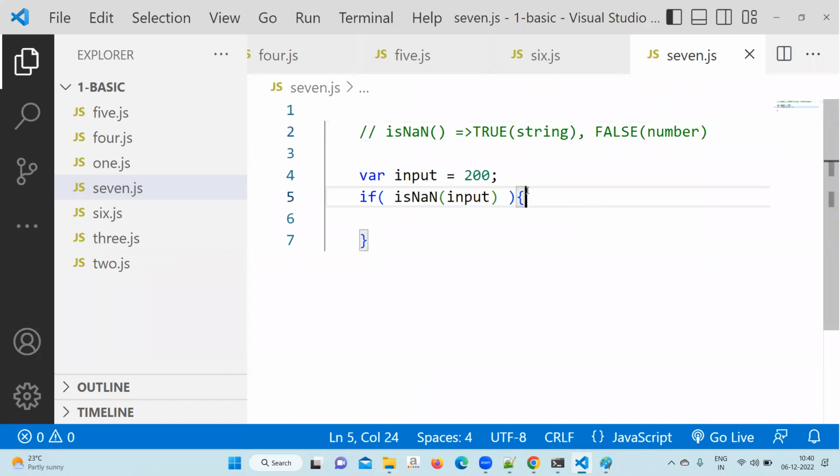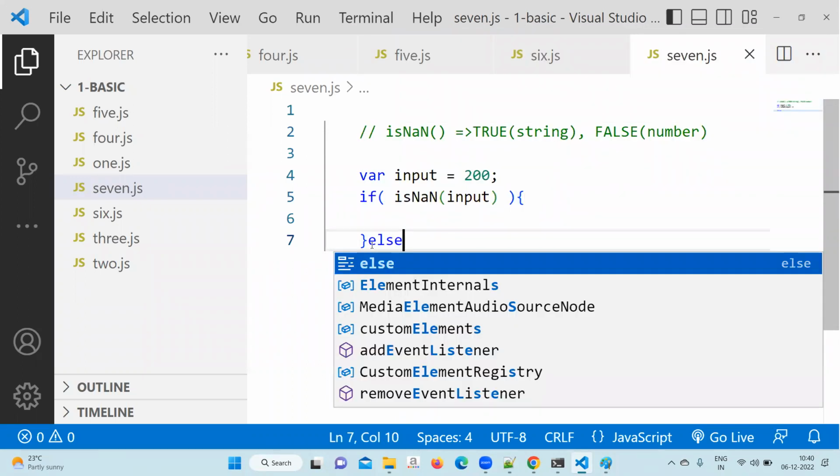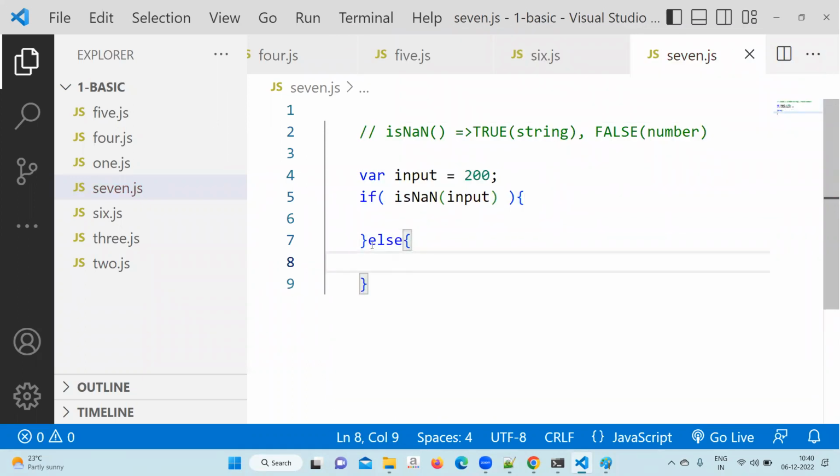So what is our input now? 200. So what should it return, true or false? It will not go to the if; it will go to the else part, because the given value is not a string. Only if it is a string will it go to the if. If it is a number, it will go to the else. So you are given a number, so it will not go to the if part. It will go to the else part.